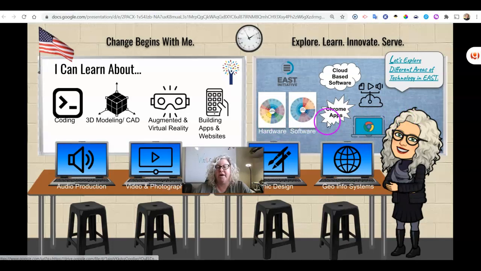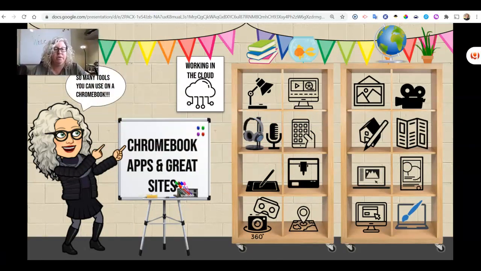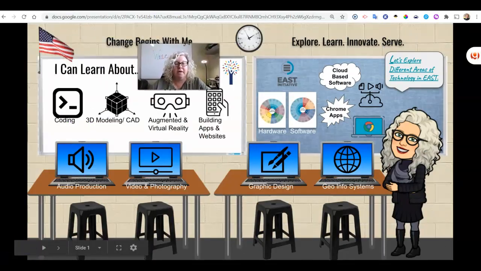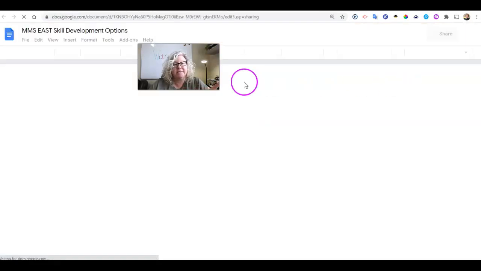Hardware, software. If you click here on Chrome apps, it takes you to all of these different things. These are all apps that you can use on your Chromebook. We're going to go back to the other slide though. So these are all the different things. You've got coding, 3D modeling, augmented and virtual reality, building apps and websites, audio production, video and photography, graphic design, geo-info systems.